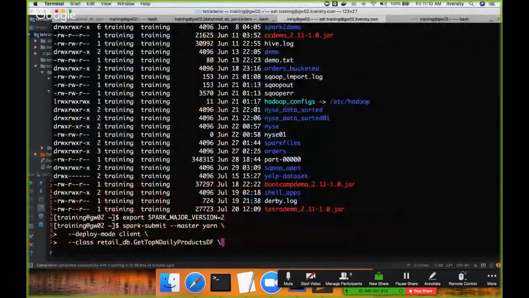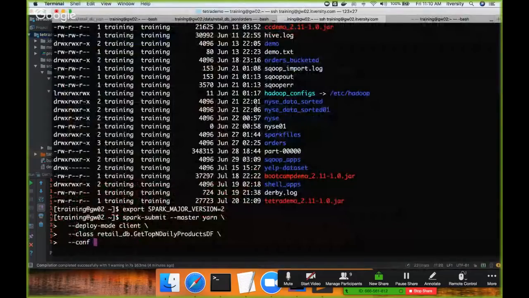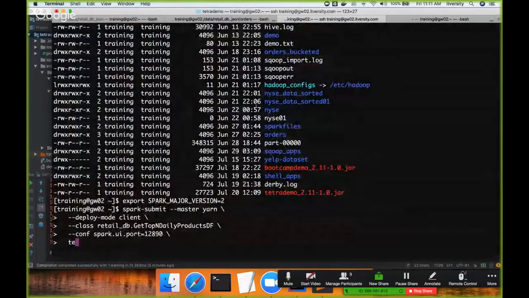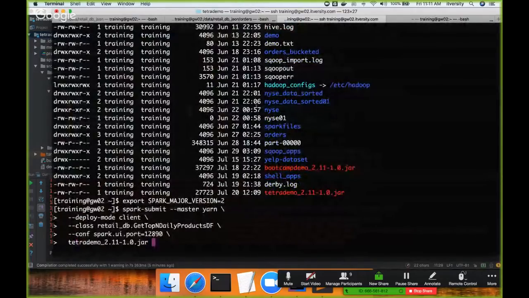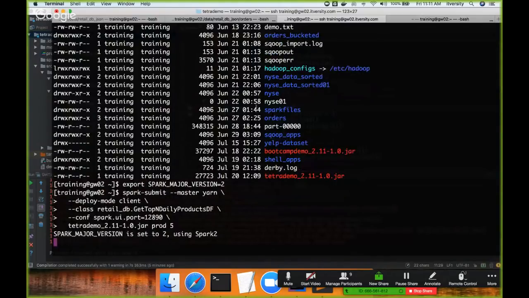And as this is a multi-tenant environment, in my lab you have to use spark.ui.port equal to some 5-digit number, in this case 12890, and then I can give the jar file name, tetrademo_2.11-1.0.jar, and it takes 2 arguments. In this case I want to run in prod mode, and the second argument is the number of products which I want to get, and hit enter.